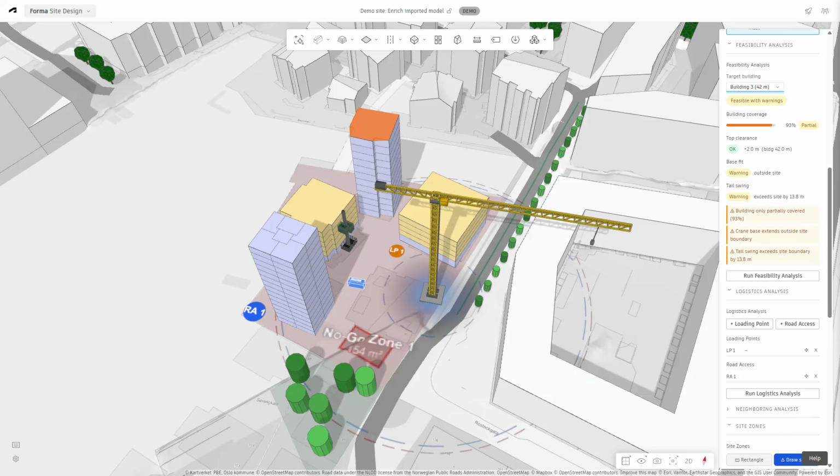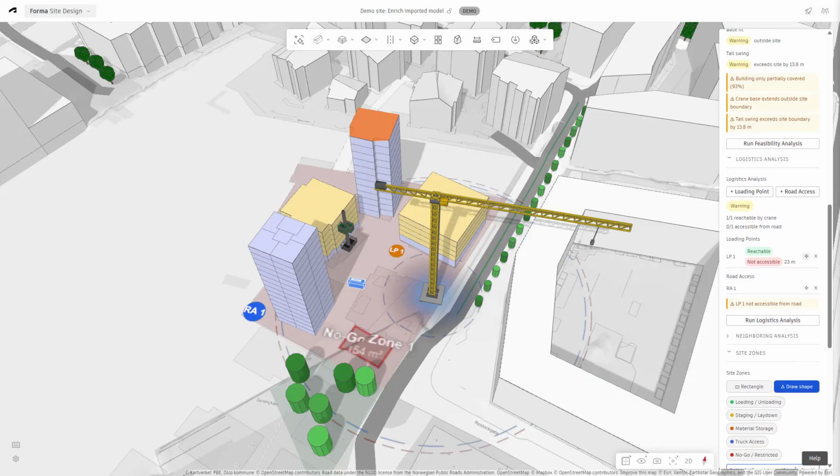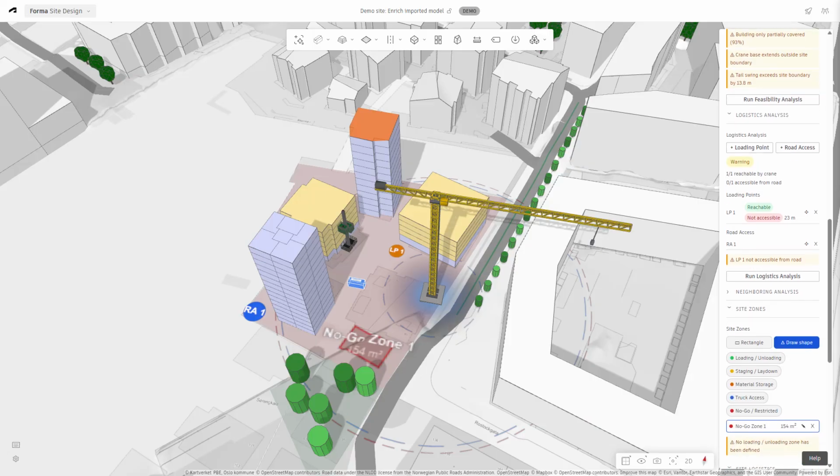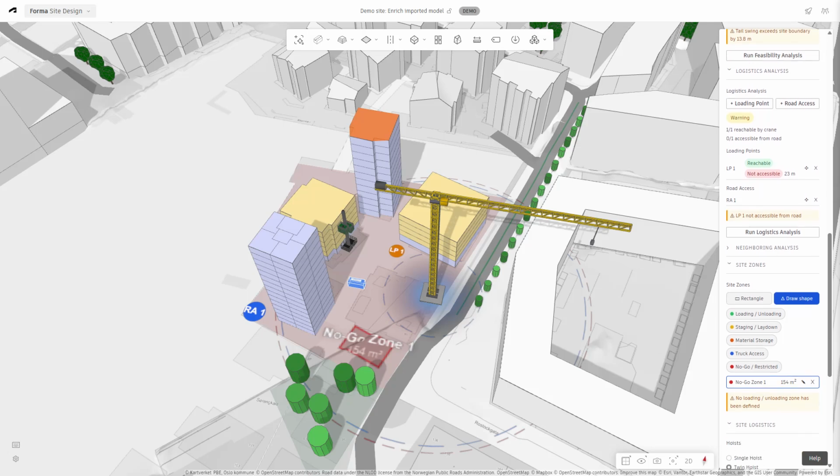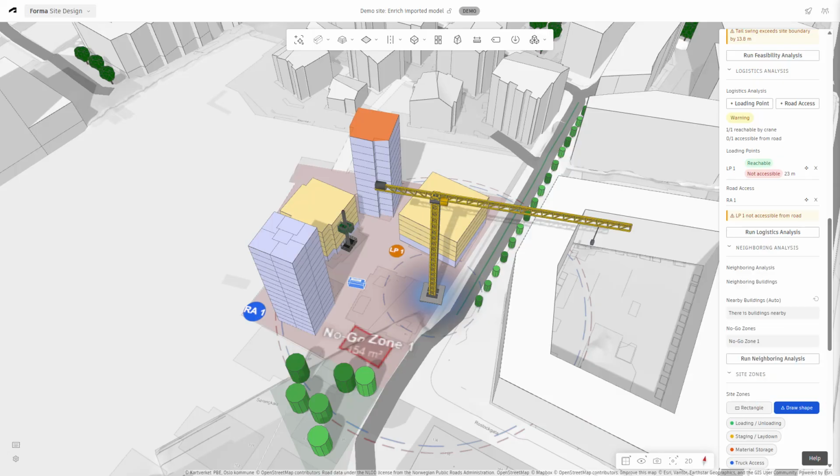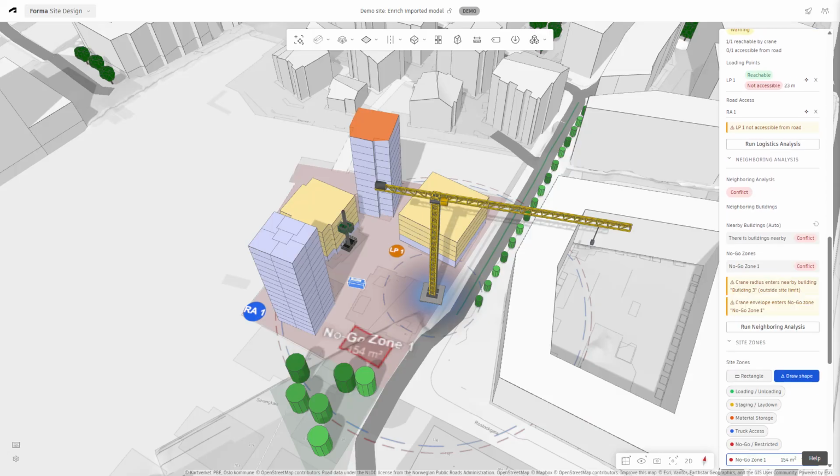The logistics analysis then evaluates the efficiency of the proposed site layout, considering the relationship between road access, loading points, cranes, construction zones, and temporary logistics objects to help identify opportunities for improving construction operations. The neighboring analysis evaluates surrounding buildings and nearby constraints that may influence crane placement and overall construction planning.